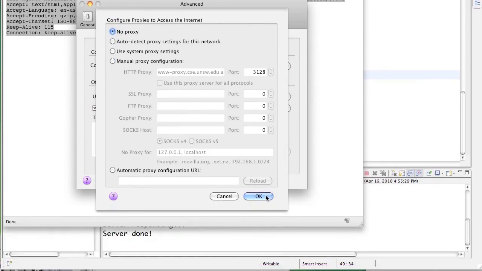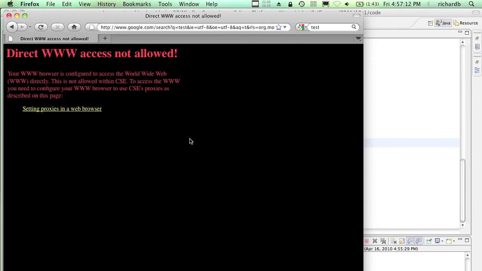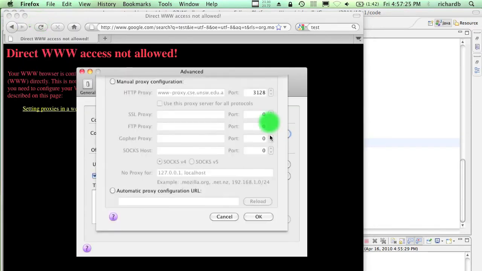Let's see what happens if I try and do that. I'd say, I'd like to talk directly to Google, please. Can I Google, Google test. You can't do it. We've got an error message from CSE saying, sorry, you're not using the proxy. We're not letting the message out. You're only allowed to let messages out if they pass through the proxy. Curses. All right. So let's change our machine back so it uses the proxy.